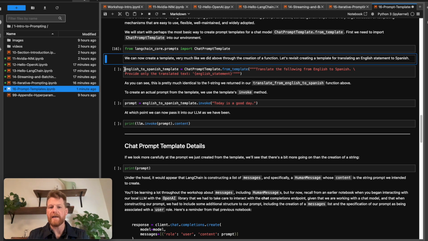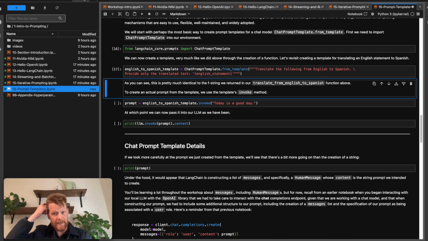So here we're going to say an English to Spanish template. We're going to use chat prompt template from template, and we're going to pass it in. In this case, we're going to use a multi-line string. We're going to say translate the following from English to Spanish, provide only the translated text. And just like with the f-string, we're going to put what we want parameterized or what we want templated in between these 2 brackets. So as you can see, it's pretty much identical to the f-string we returned from our translate from English to Spanish function above.